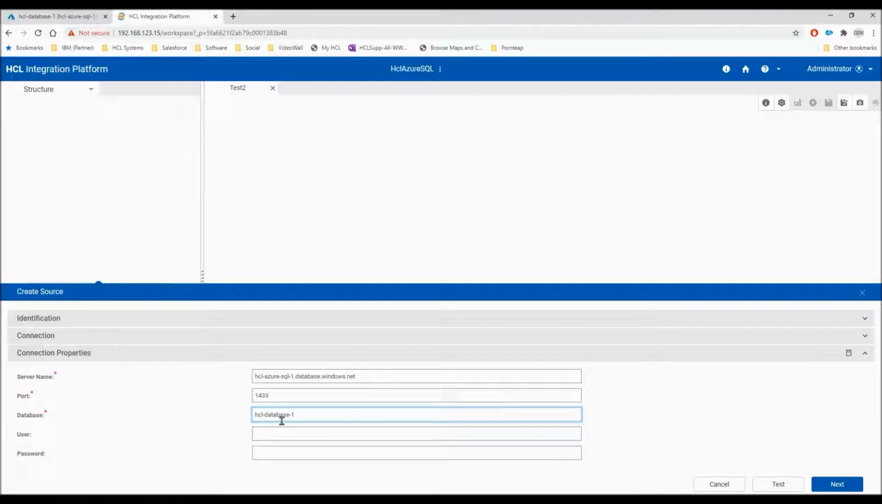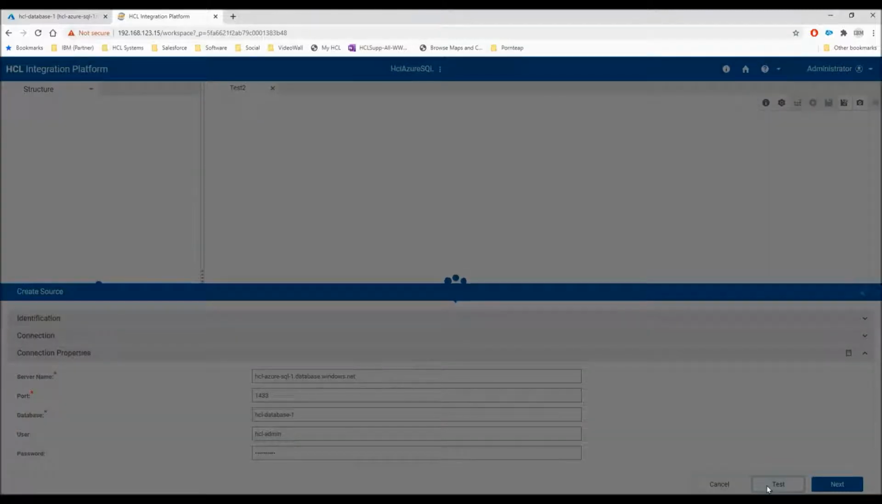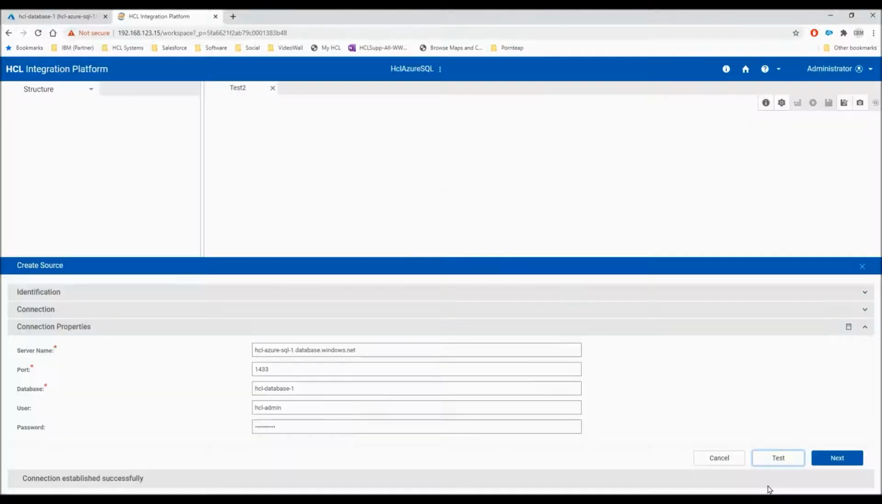HCL-database-1. My user is HCL-admin. My password. And I'm going to click the test button here to make sure we've got a connection. Connection established successfully. This is good.